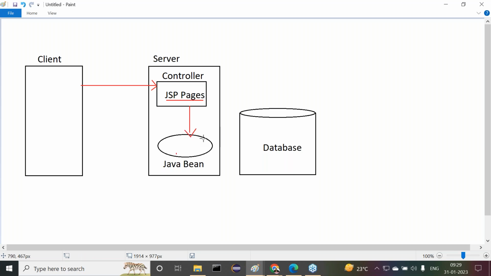Now here business logic is going to be executed. Part of the business logic, it's going to interact with the database. It's able to perform some database operations. Then after that, the model component is getting some results from the database, and then it will provide those results back to the controller.